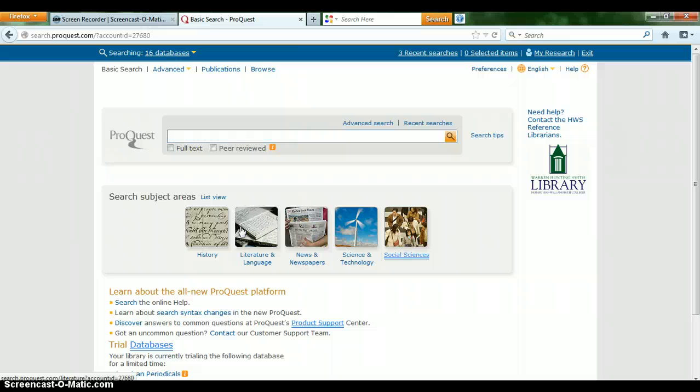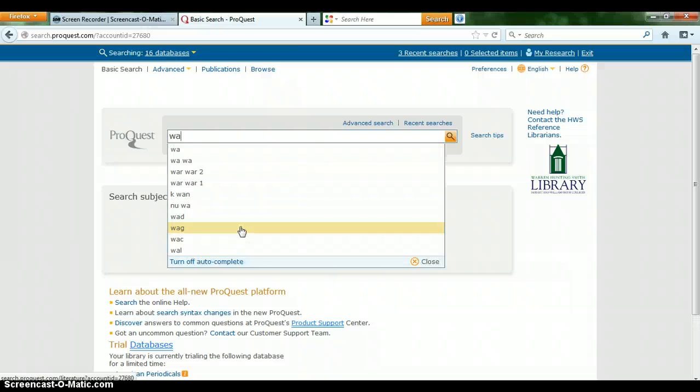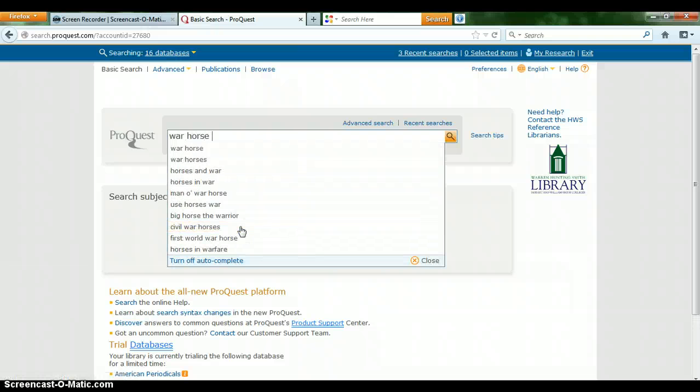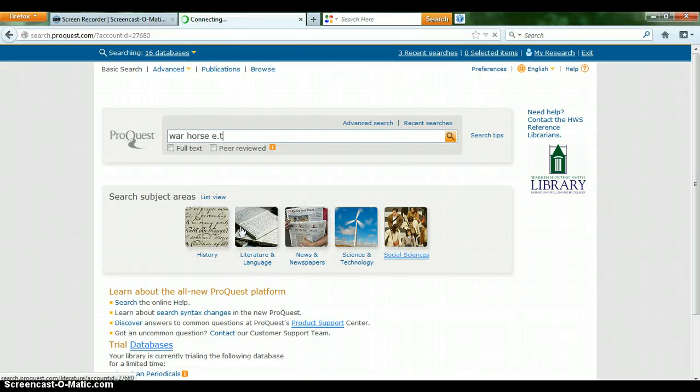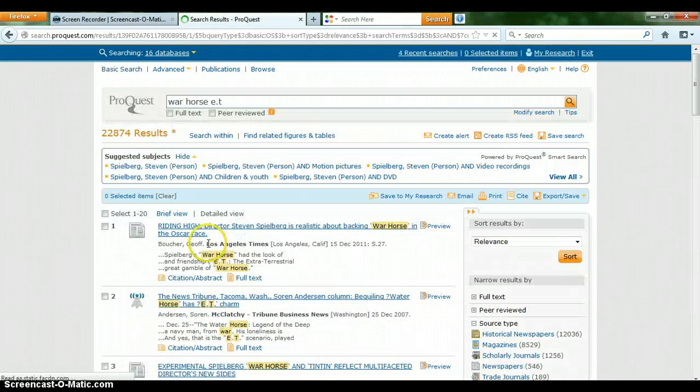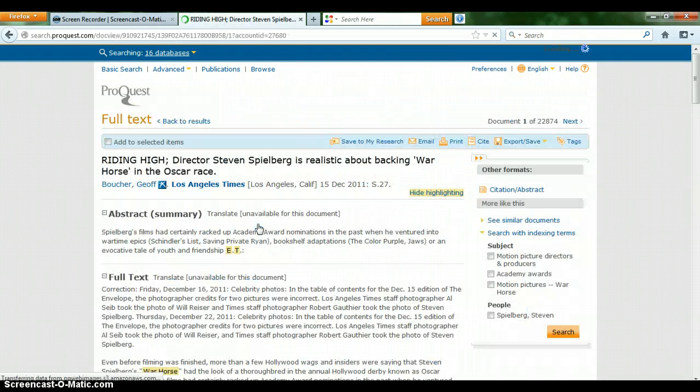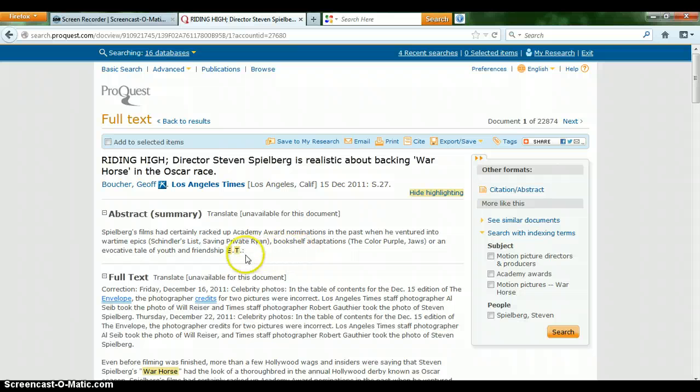So Spielberg made E.T., and so my first initial thought was to Google or ProQuest search War Horse and E.T., and it came up with this article that I used, which is from the Los Angeles Times. And basically it's just showing, as you can see in the abstract, which is kind of a summary, that War Horse used kind of a combination of Spielberg's different movies.